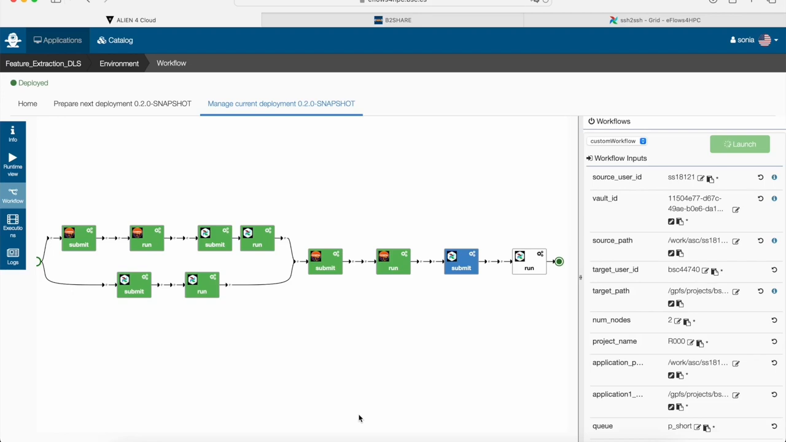The last step executes a data pipeline to store the results in the EUDAT B2SHARE repository.